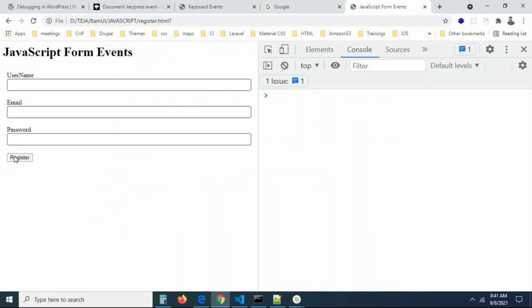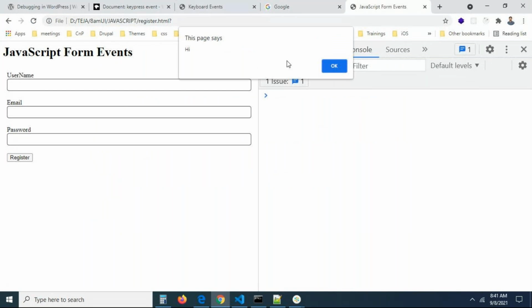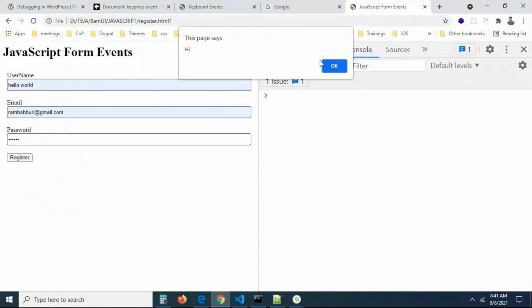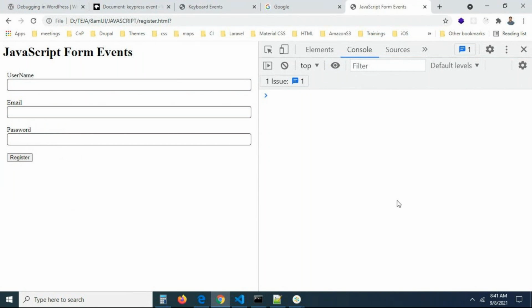Now I'm submitting, can you see you are getting the alert? After closing the alert, the page will be refreshed again. Now you can see the page. Enter some data. Okay, you entered some data. I'm submitting. Immediately you will get the alert. After closing the alert, the page refreshes and the entered data will be gone. Can you see? The entered data is gone from the form.